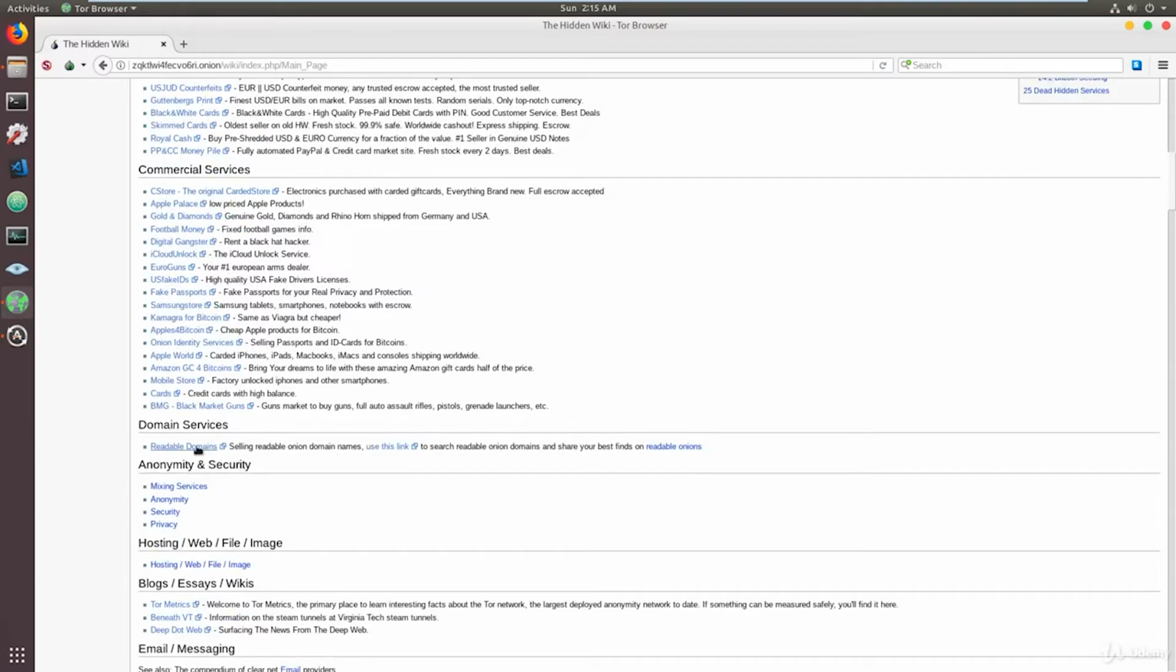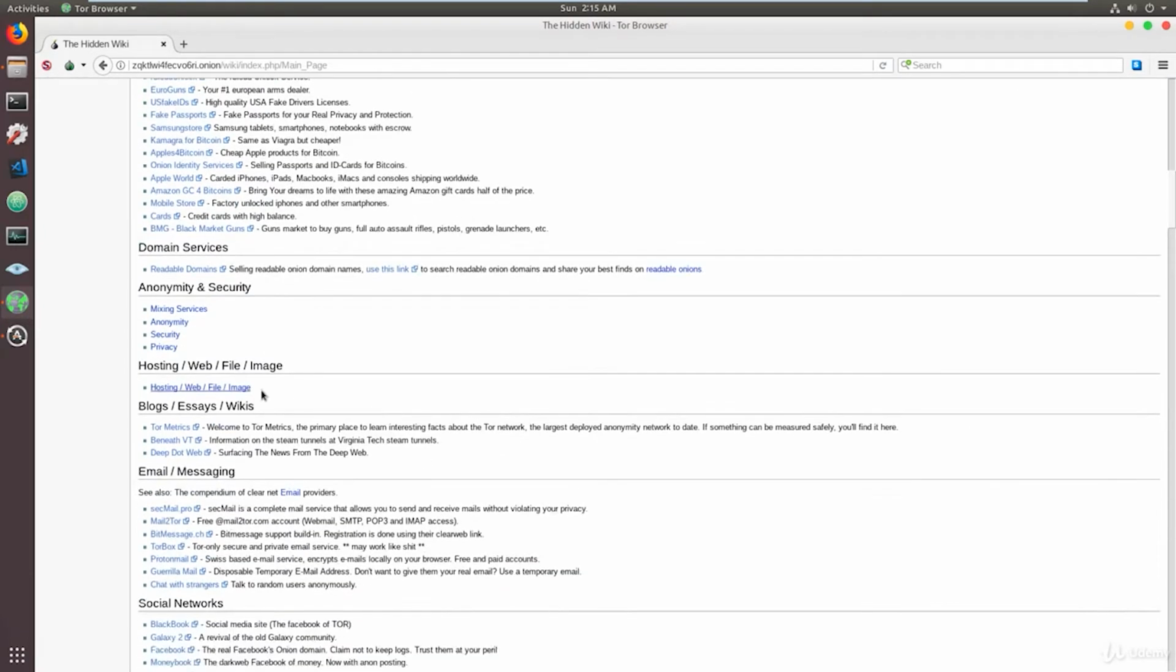As for the domain services, you have some fantastic domain name searches you can perform here, where you can buy domain names, or the ones that you feel are appropriate for your site, if you choose to create and host a deep web site. As for the anonymity and security, you have it sorted out into mixing services, anonymity, security, privacy. So you can go ahead and look at that.